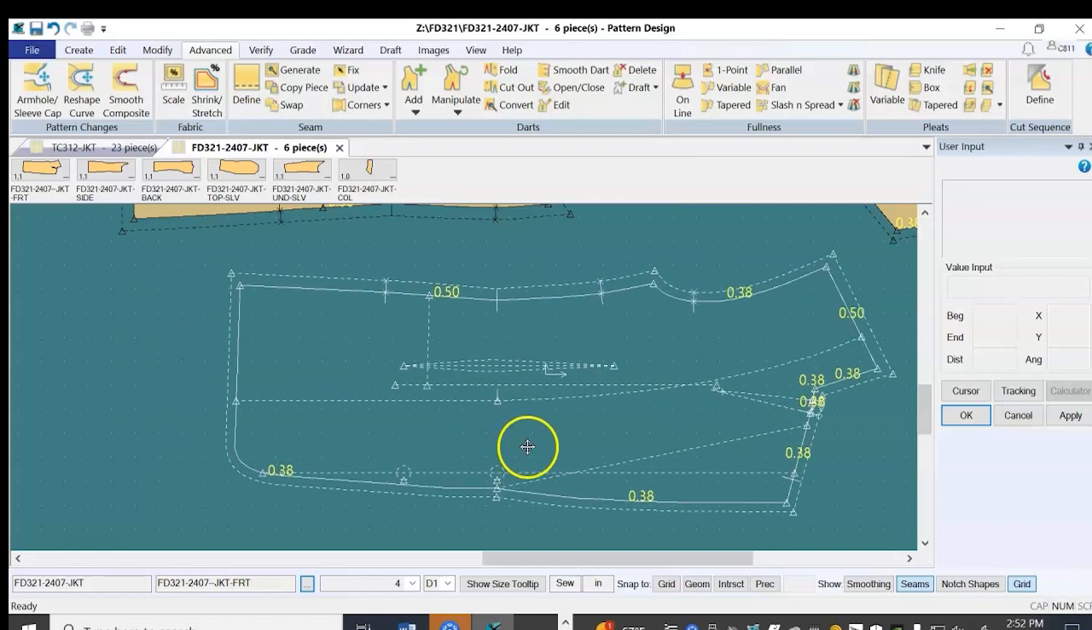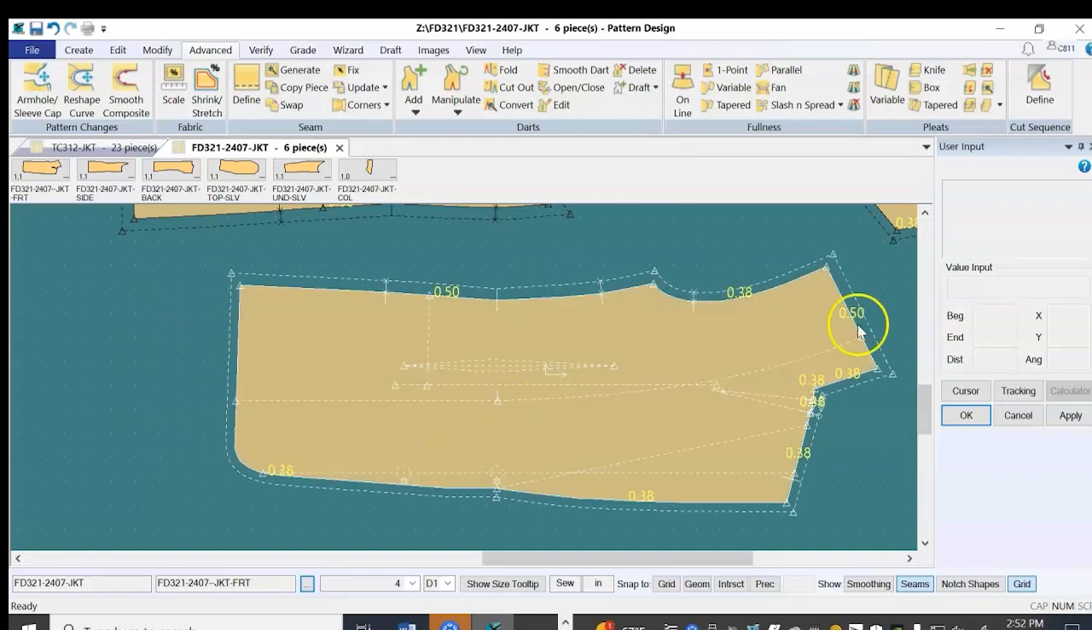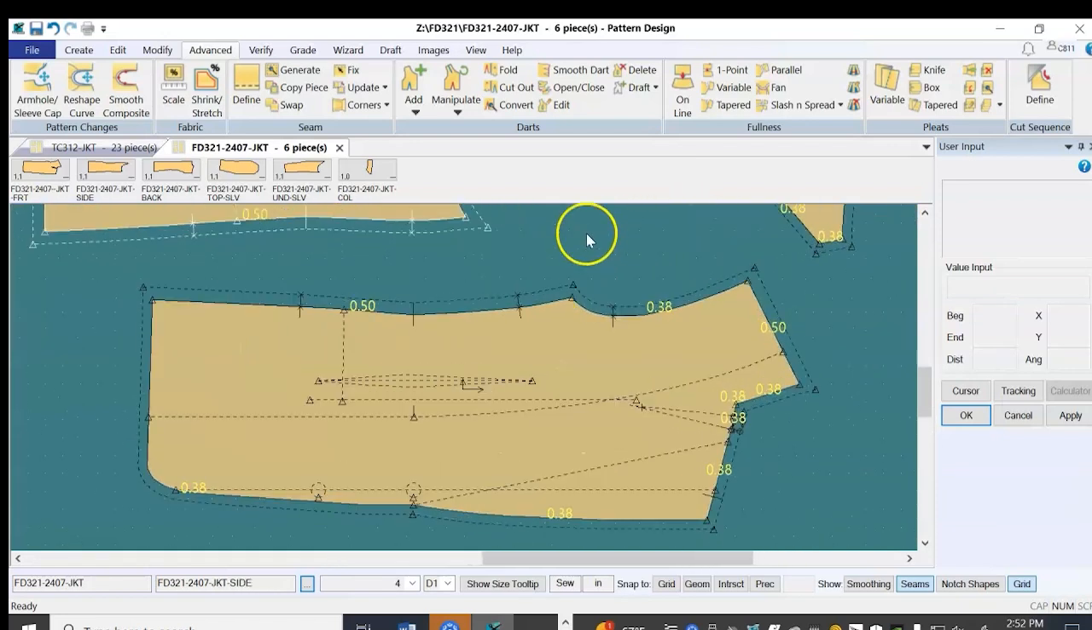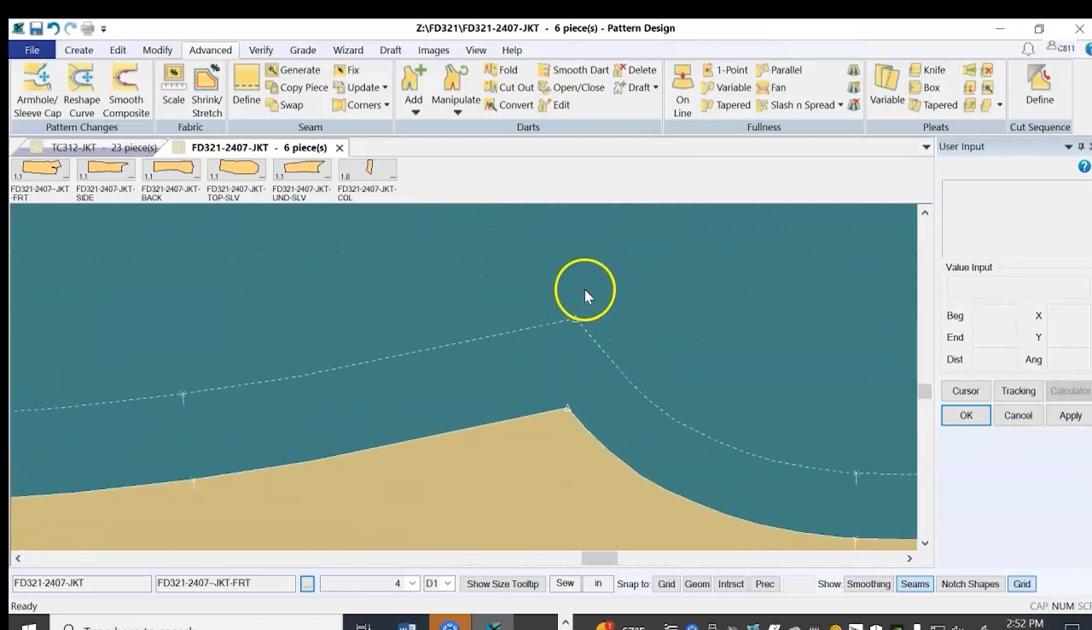The next thing we're going to address is here. What do you think of this corner? Can you leave it like this? No, we can't. Okay, well, tell me what's wrong with this corner.